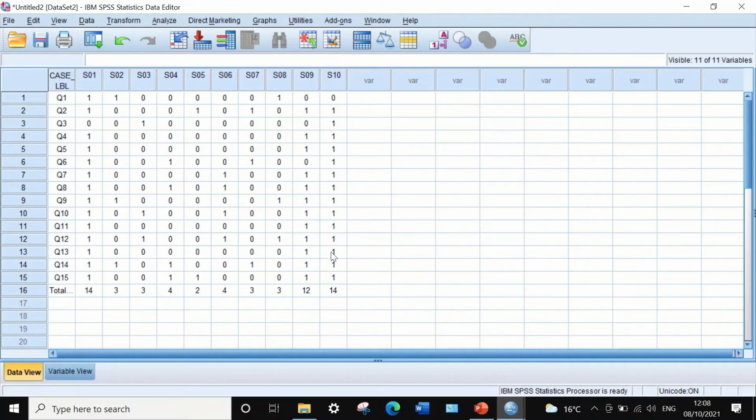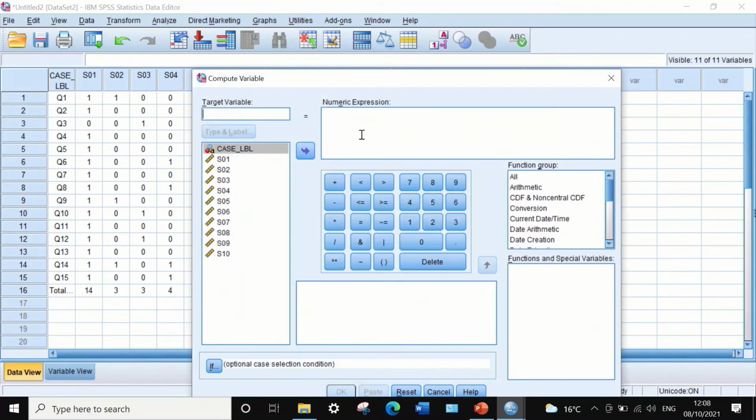So now we have already calculated the variance for the total scores. Now we need to calculate the variance for each individual question, from question number 1 to question number 15. The way to do that is to click on transform, compute variable, and then we're going to call that the variance for the questions. So variance for each question. And to do variance for each question, we're going to select the command variance from the function group.